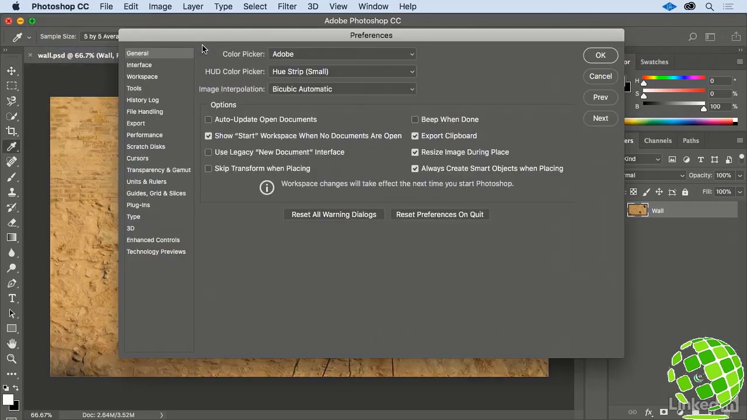Photoshop has a ton of preferences that you can configure to make the application work the way that you need it to work for you. Now, I'd encourage you to take some time and click through each of the items on the left and look through all of the available options on your own.